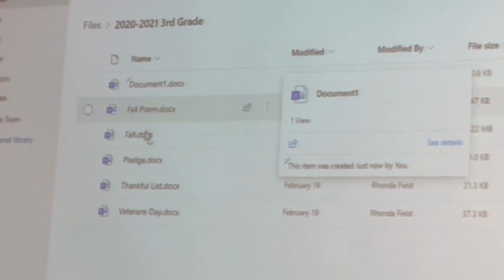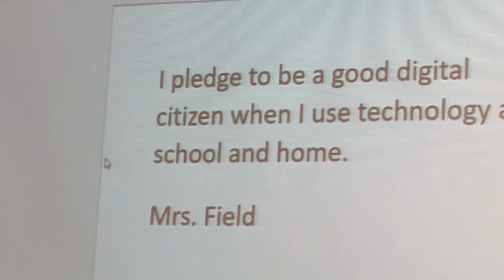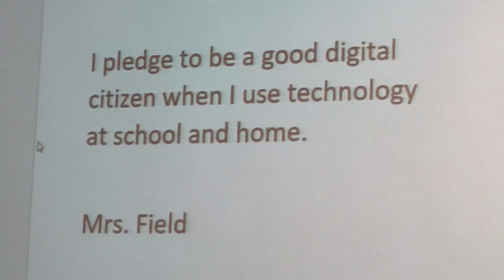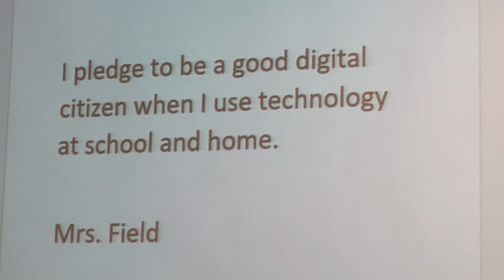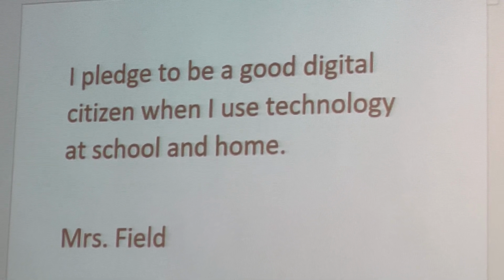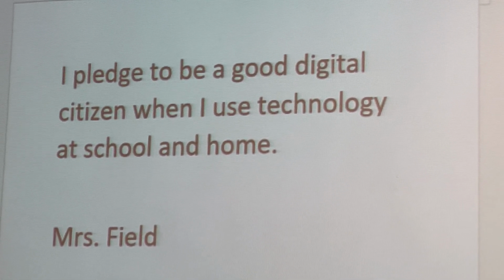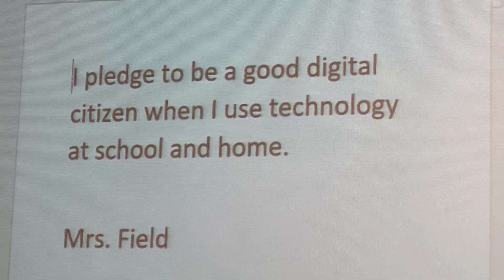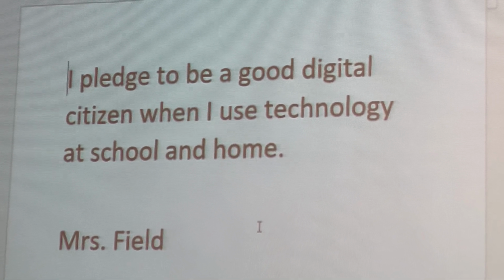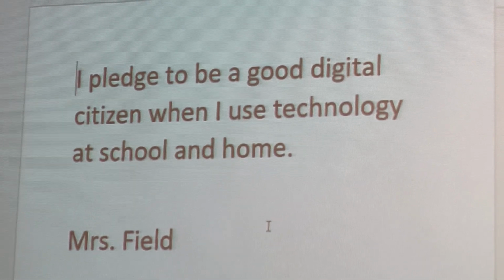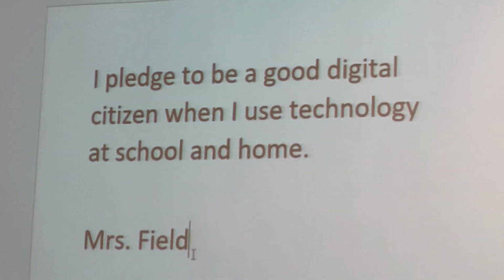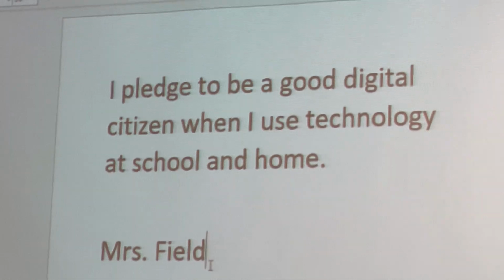But what we want you to do, I've already got it typed up, is to type this pledge, if you have time, type the pledge on a Word document. You can call it pledge or digital citizenship pledge. You can decide what you want to call it. I just call this pledge. And then you type it up saying, I pledge to be a good digital citizen when I use technology at school and home. And then sign it with your name. Of course, I signed my name, so you're going to sign yours.